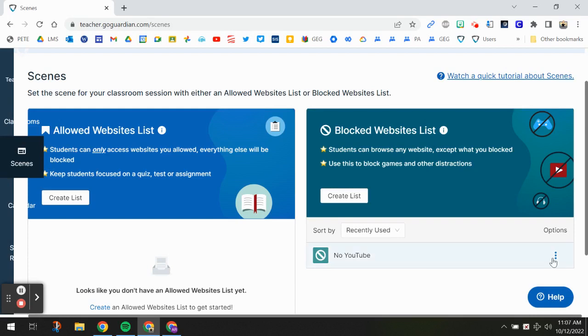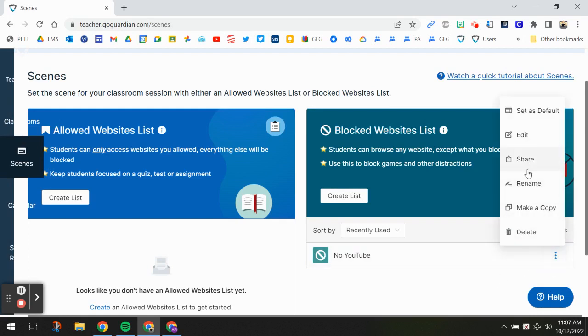One last note about scenes, GoGuardian does provide a way that you can share them with other teachers, which could be a good time saver.